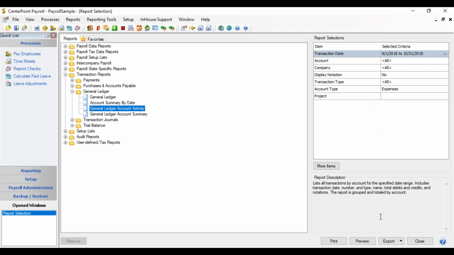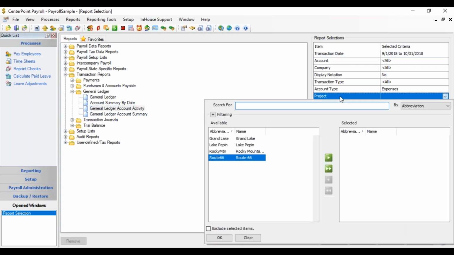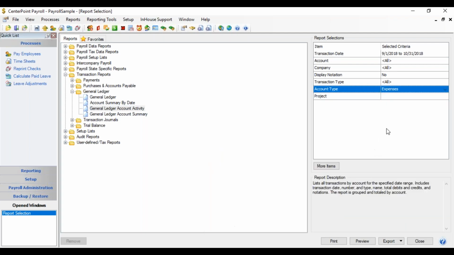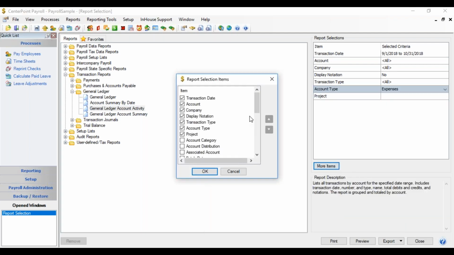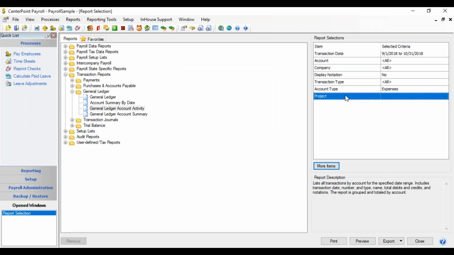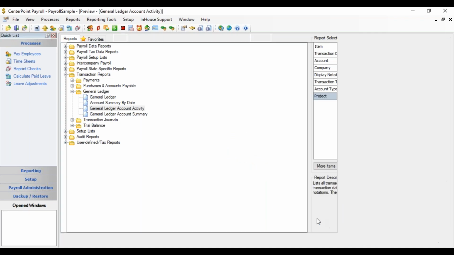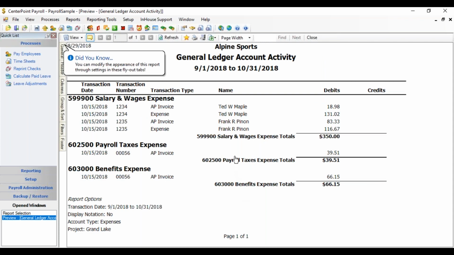And we're just wanting to look at expenses. We have a project here. We could filter by that project. If you don't see project on your list of filters, you'll want to go to More Items, and there are other columns that you can add for filtering. We added project, that adds it to the filter list, and now we could filter for that particular project that we did. Let's go ahead and do that and preview our report. And we're seeing the expenses that accumulated for that project.